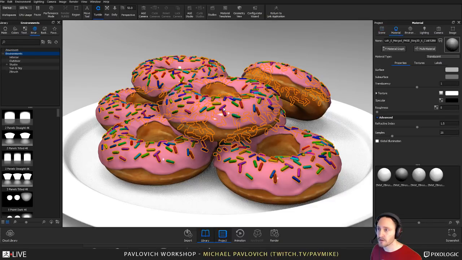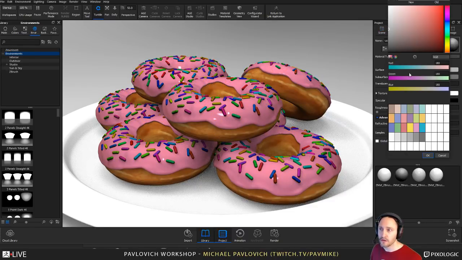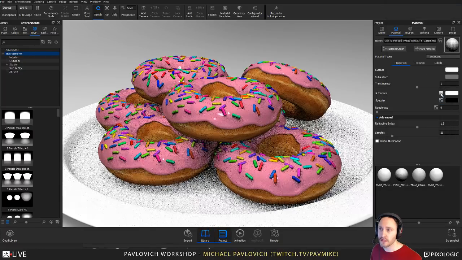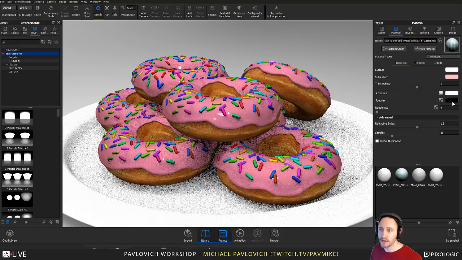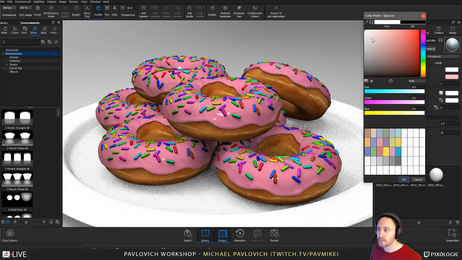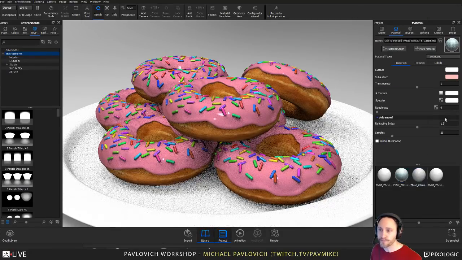We'll double click these sprinkles. And then here we're in the translucent material, and now you can start changing the surface and the subsurface and specular. We can go ahead and make them really shiny if we want to, and all that good stuff.